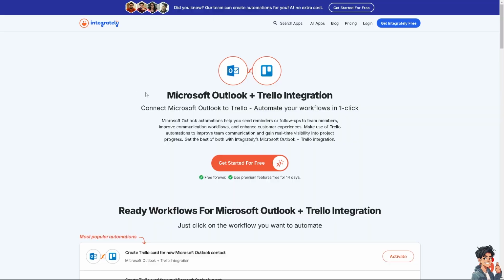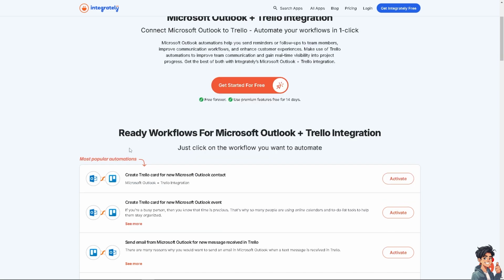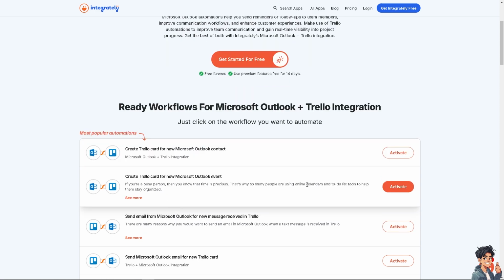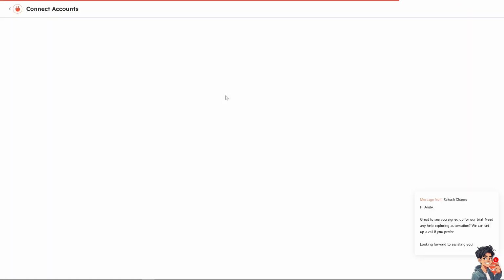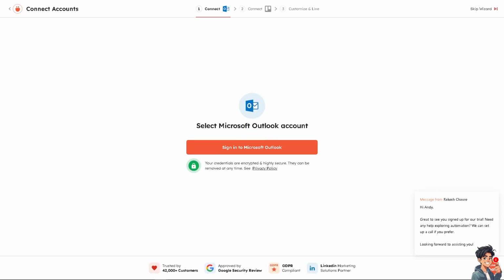Now, the last platform that we are going to explore is using Integrately. Now, it's not actually a Microsoft Outlook calendar, but here you can create a Trello card for your new Microsoft Outlook event. Okay, when you click on activate, this is what's going to happen. Activation is ready. Just have to log in. Now it's creating your automation. Just wait for it. And of course, we need to connect accounts, right? Now, same as before, you just have to log in to both accounts so you can track the progress of tasks more effectively by seeing how they fit into your overall schedule using the Microsoft Outlook calendar and, of course, your Trello.